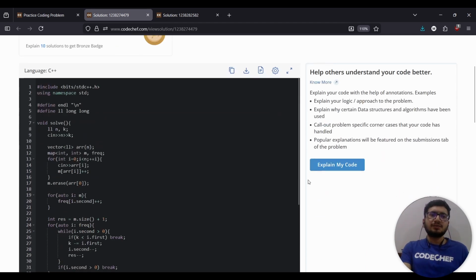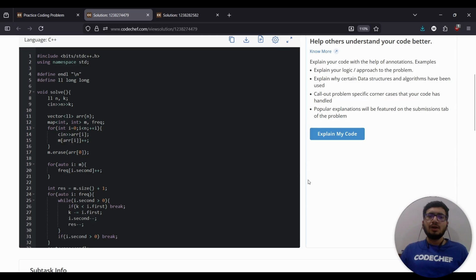So for each test case, we call the function solve. In solve, we take the input of n and k. Once we have this, we take the input of our array. We store it into a map. So we have a frequency map of element and its frequency. So we'll keep a count of every element and the count of how many times it appears.